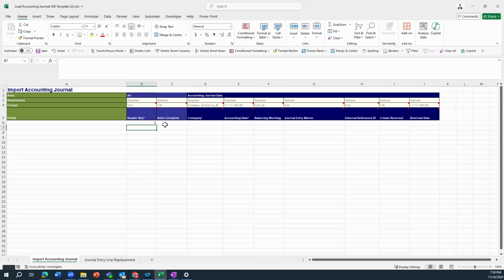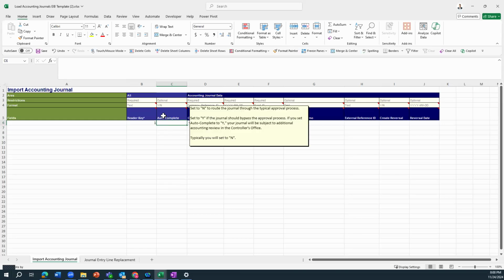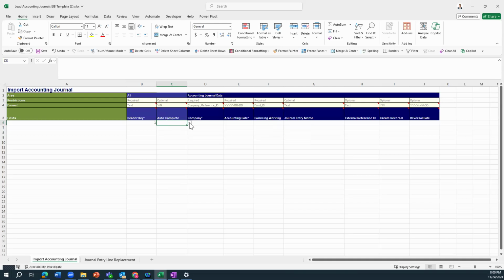For now, next is the autocomplete, and this will most likely be marked with N. If it's marked with an N, it indicates the journal will go through the appropriate approval process. However, if it's marked with a Y, it will bypass the approval process and go to the controller's office for review. After the autocomplete is the company, which is the company you are submitting the journal for.